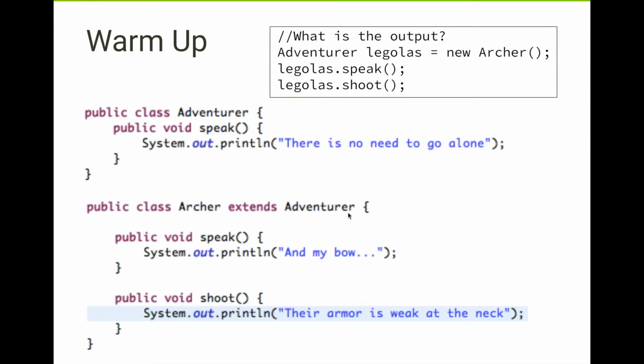So, if you look at the code over here, what will be the output? No pause button today. You have to pause and figure it out.